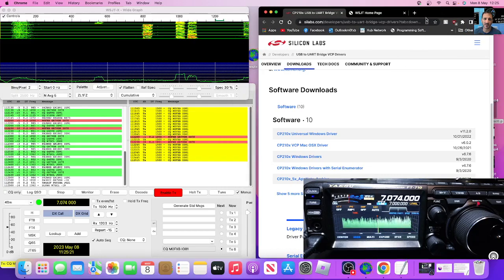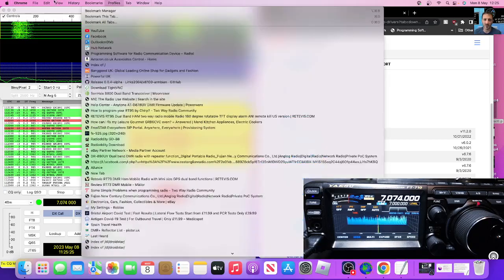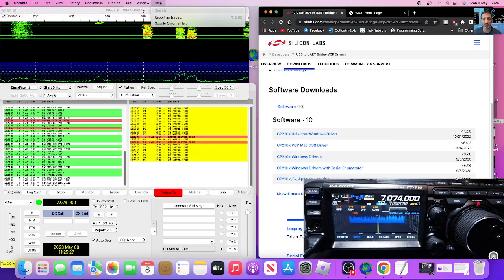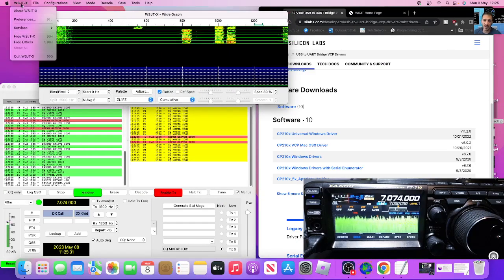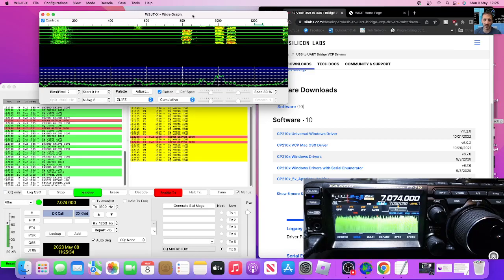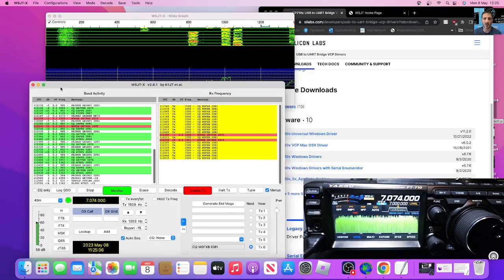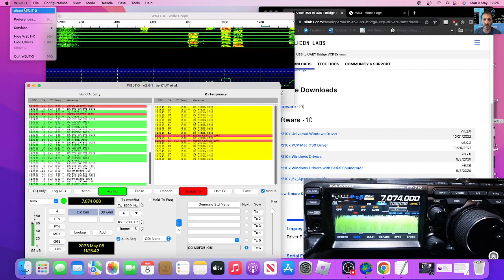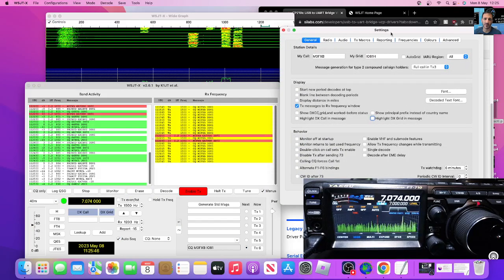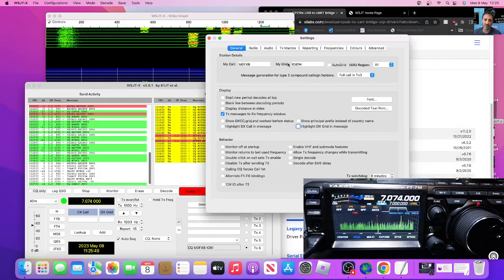After you download it and reboot the computer, when you go to audio settings, there's a couple of weird things with this. The WSJT-X menu doesn't appear at the top of either of these two windows for FT8. It actually appears here at the top of the PC, look, about, and that's where you can change your preferences and settings. Mine in the general are my call sign, and IO81 is my location.